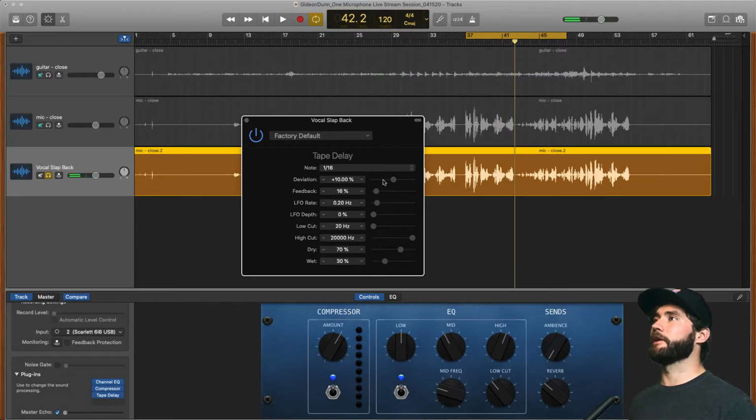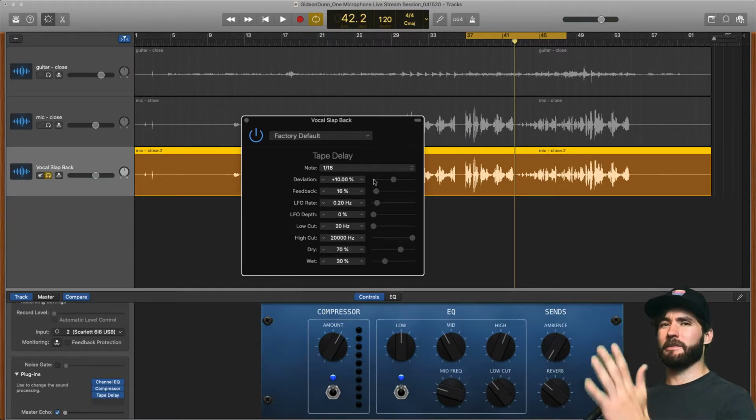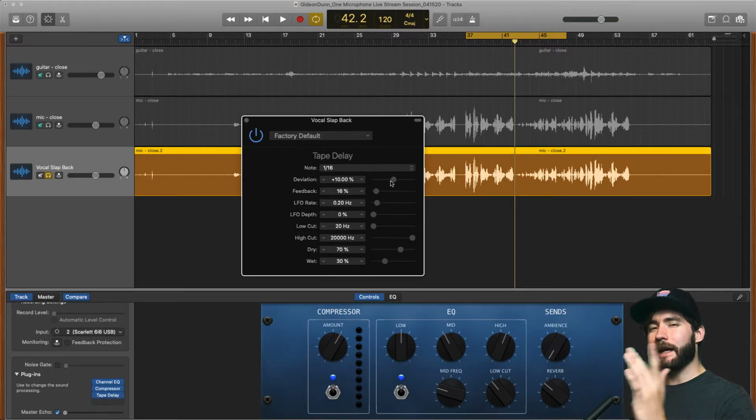Cool, so that's pretty close. You could hear when I first played it at 0, it kind of sounded like it was all over the place, and then I grabbed this deviation and moved the timing by percentage to make it more in time, but still not perfectly in time. All right, so that is done.